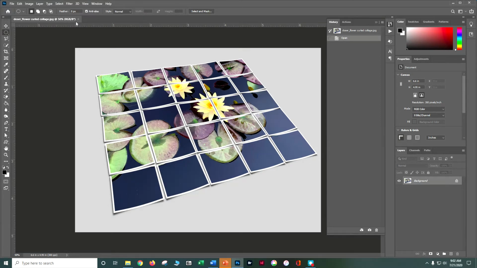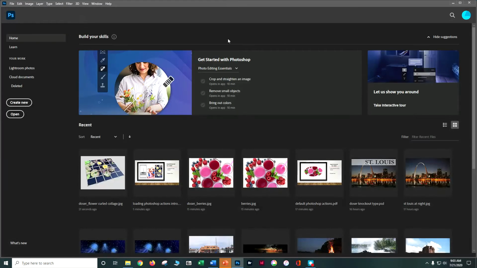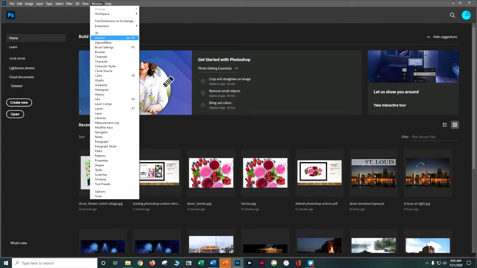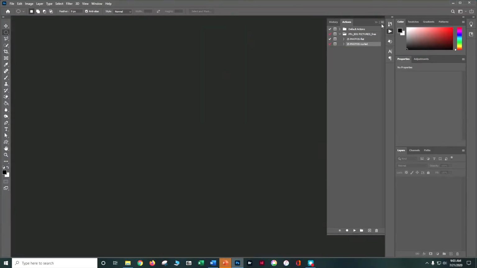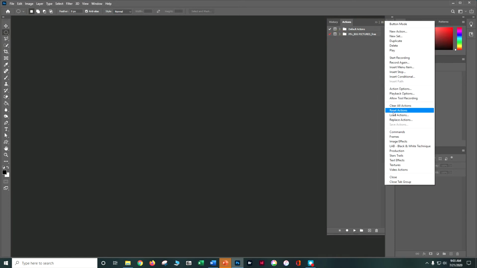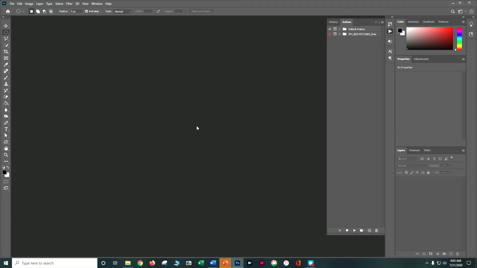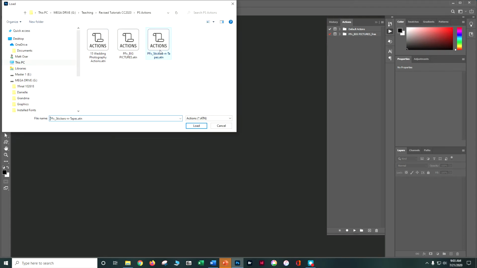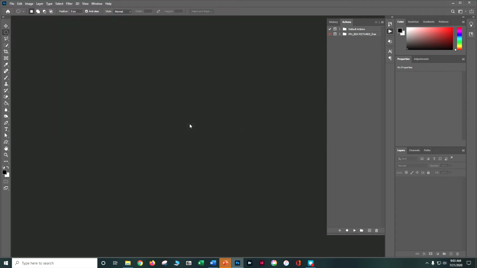For the second, we're going to try one called Stickers and Tape. So I'm going to go ahead and close this down. I'm going to go to Window, come down here to Actions. We need to load the action. Let's go to the flyout panel. I'm going to minimize that one. We want to come down here to load our action. And this time, we want to grab that Stickers and Tape and say Load.